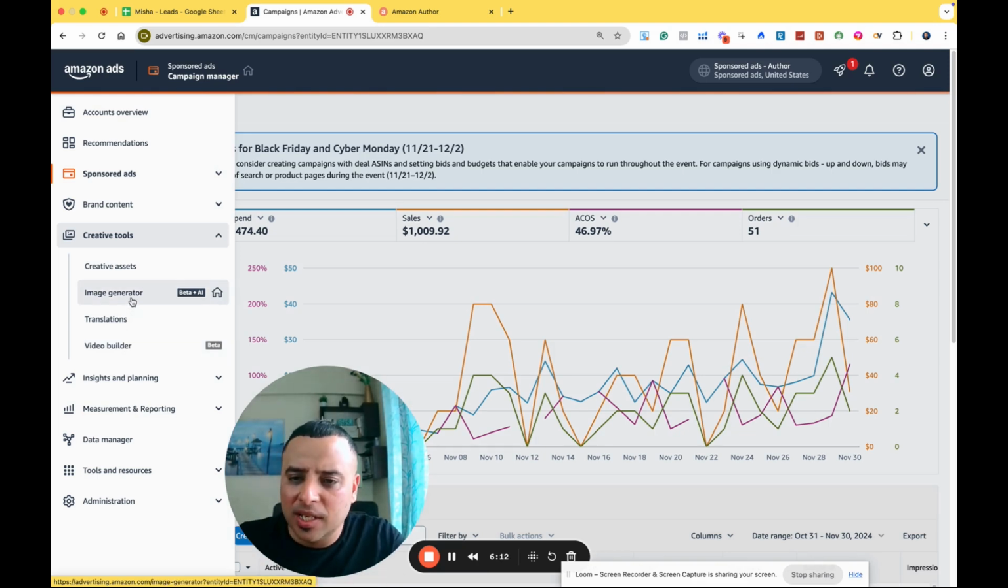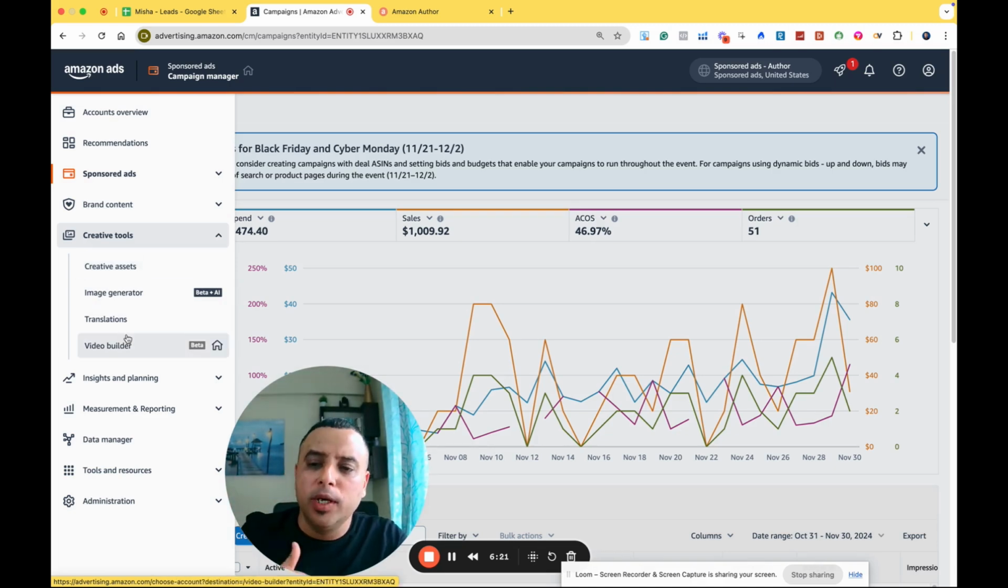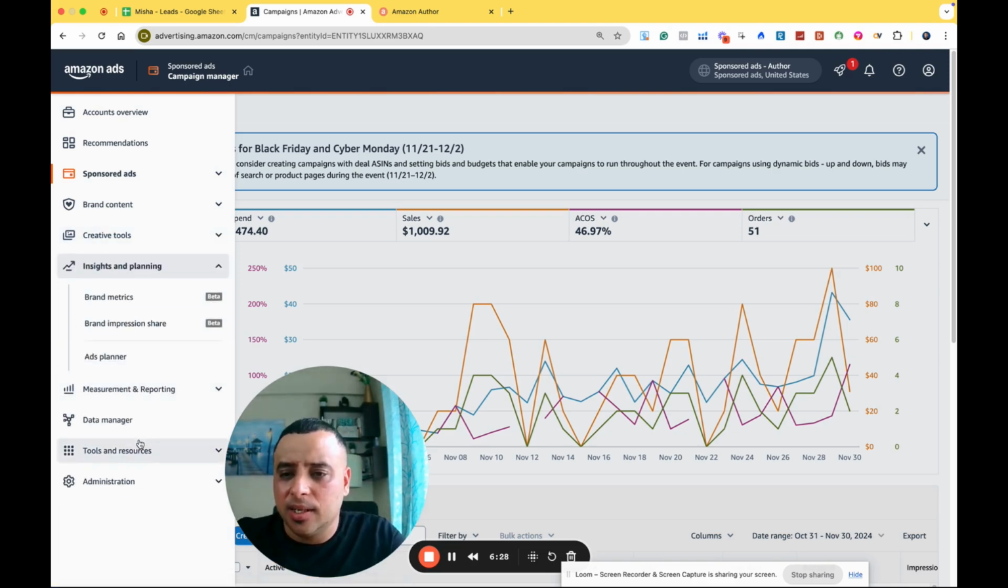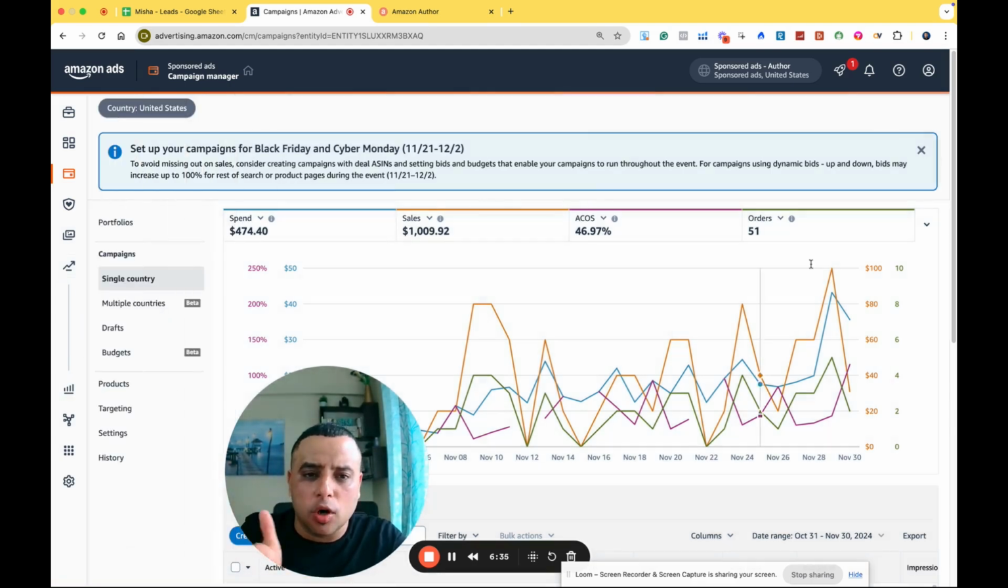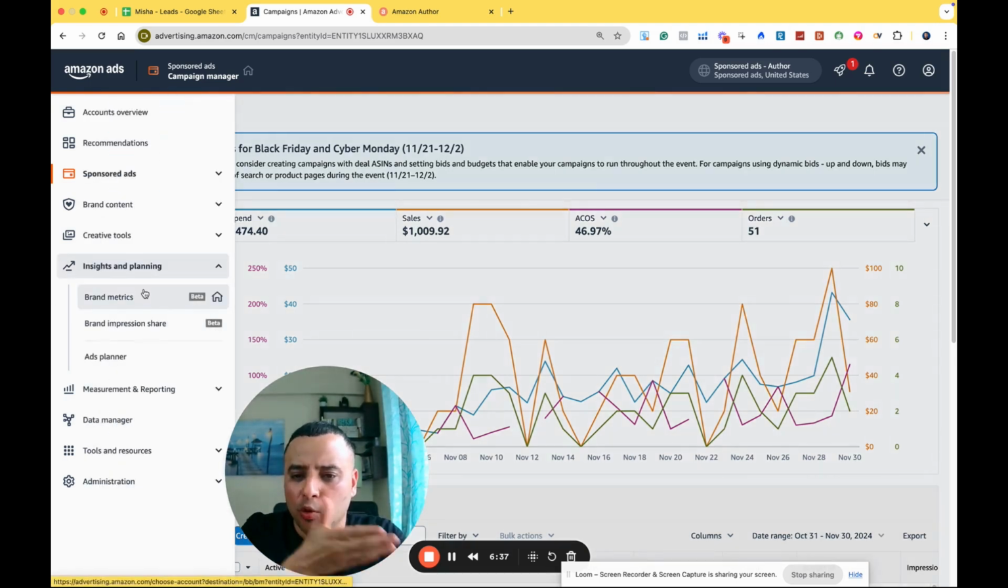And then translation, image creator, creative assets. I mean, these are all to help you create campaigns. Many of them we don't use very often, apart from image and video builder. Insight planning, brand metrics, brand impressions, ad plan. We don't use these options either, because it's already displayed here. We don't have to go through all the stuff there.